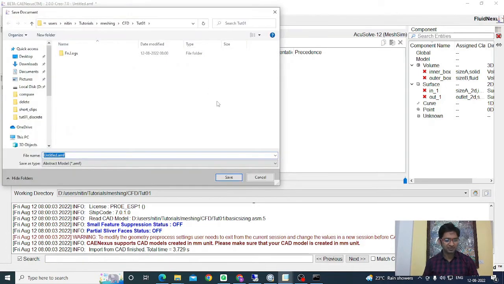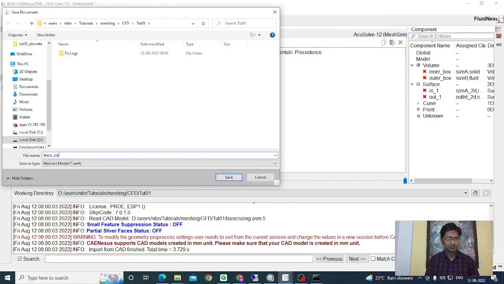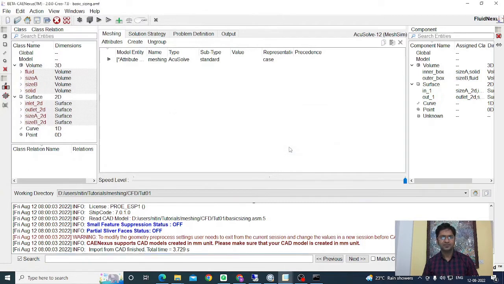Maybe I'll just save this abstract model file first. So I'll just give name like basic sizing and I'll just click on save. So this way I have just saved the abstract model file with the classes which I have imported from the CAD model.